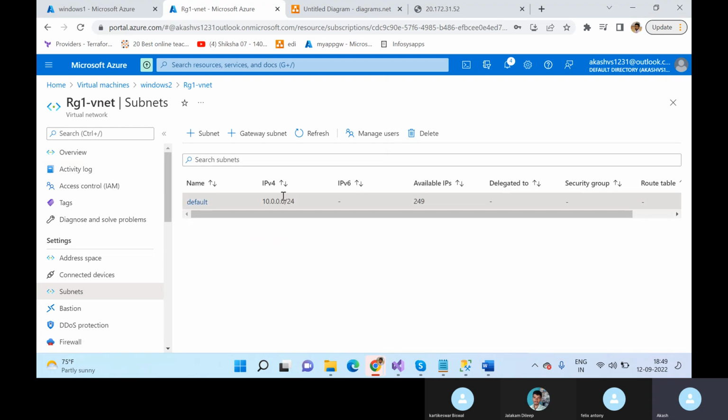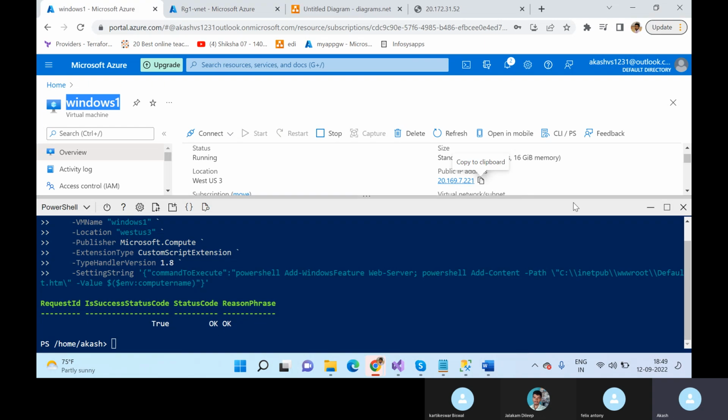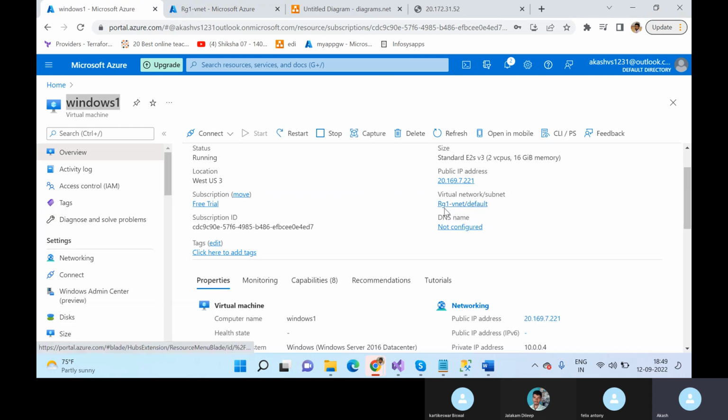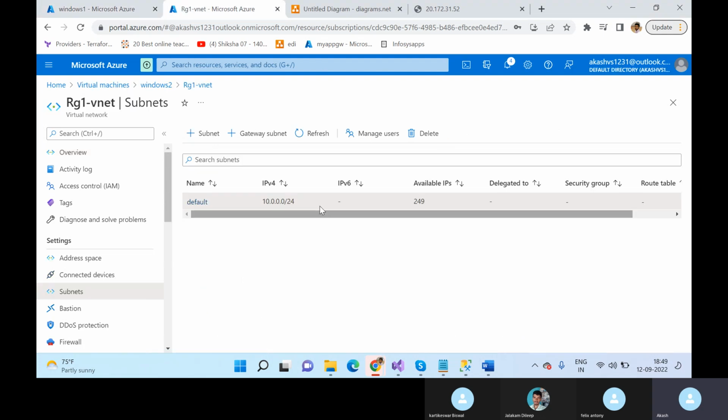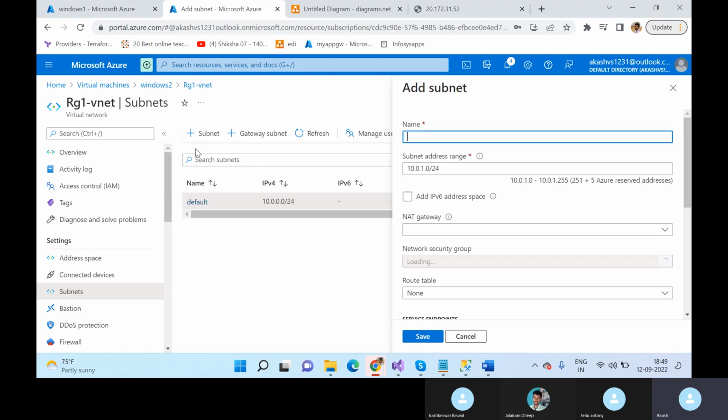So I have a total that should be 251. You'll later understand how this 251 came up. But as of now, two of my virtual machines are part of this particular subnet, rg1 vnet slash default. The other one is also on this particular subnet, so that means this particular subnet is not empty. So what I'll have to do is create a new subnet.